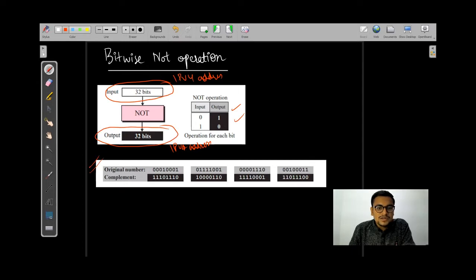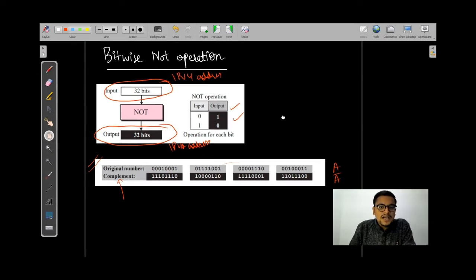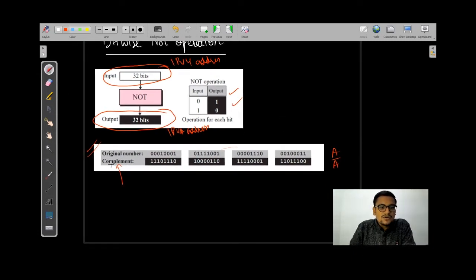This is a simple example. This is the original number, and this is the complemented number. If I represent this address with the letter A, then this is A bar. I hope that makes sense. But what happens if we have this representation in dotted decimal form? Let's suppose I have a number 142.2.3.4. How will I identify the NOT operation on this?